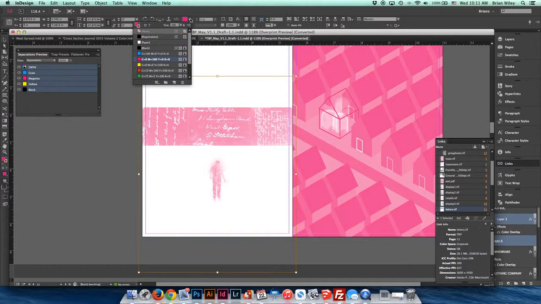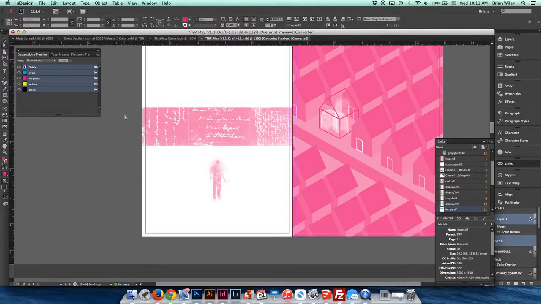Just to illustrate the point, if we need to make this cyan, we make it cyan. If we need to make it green, we can make it green. It becomes a much easier, quick process to change things over on the fly.